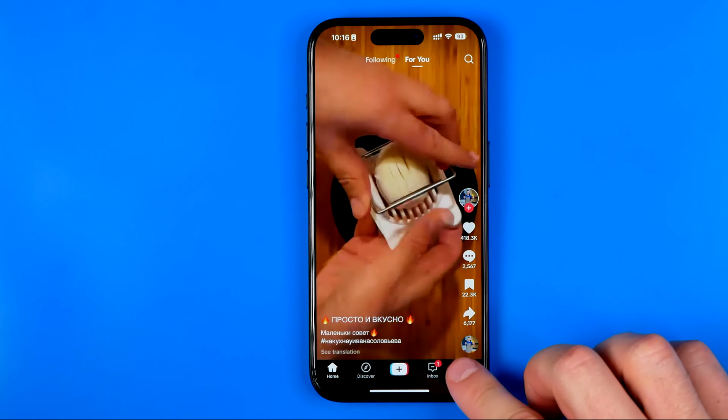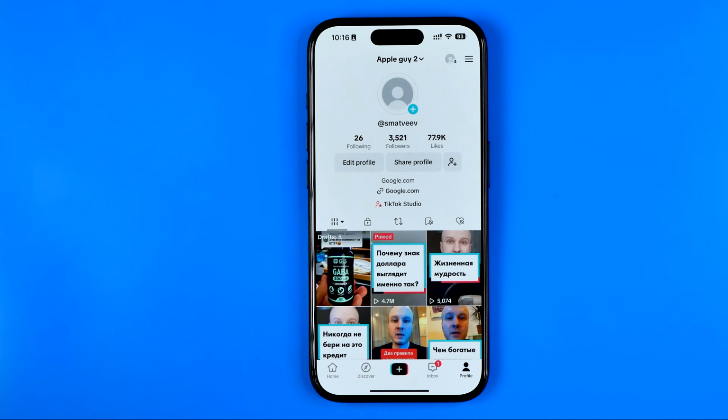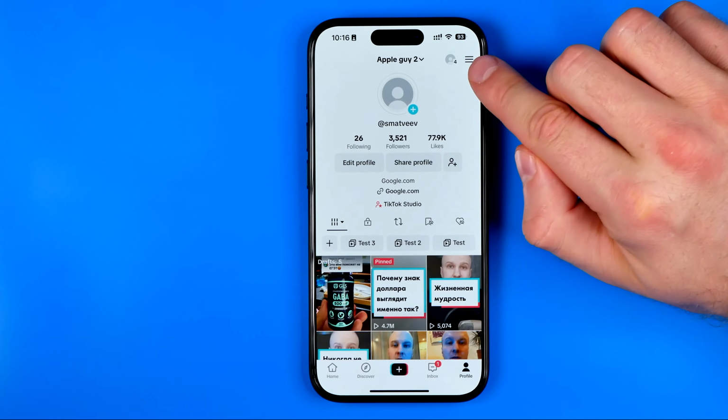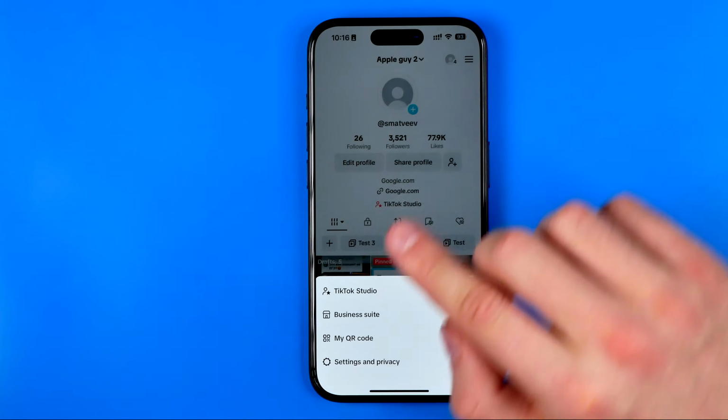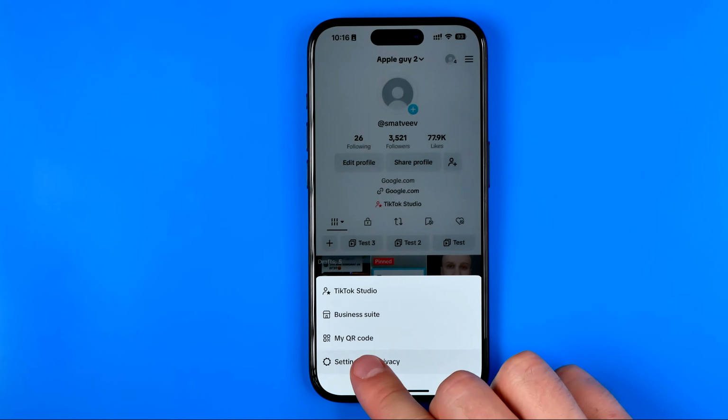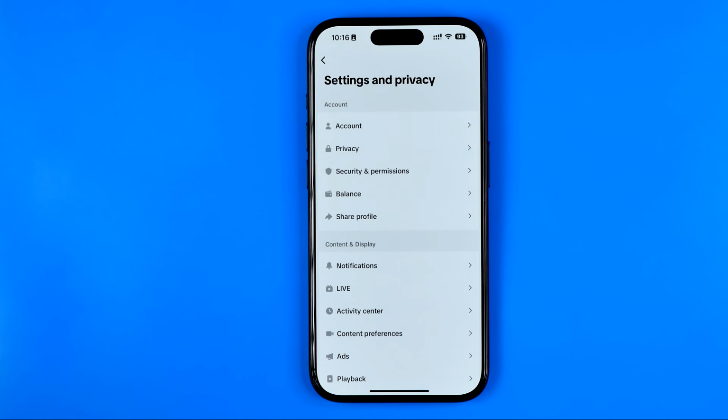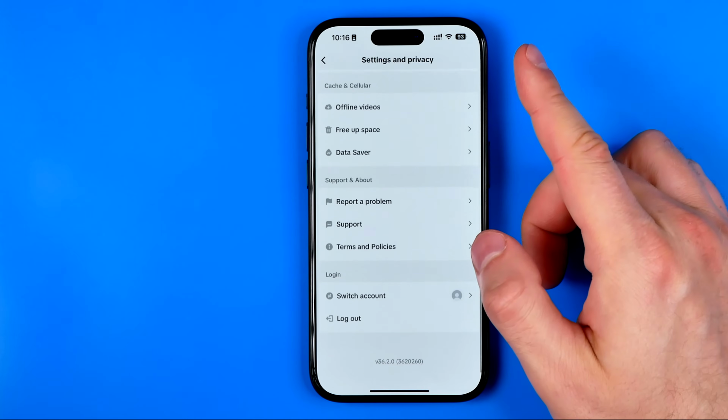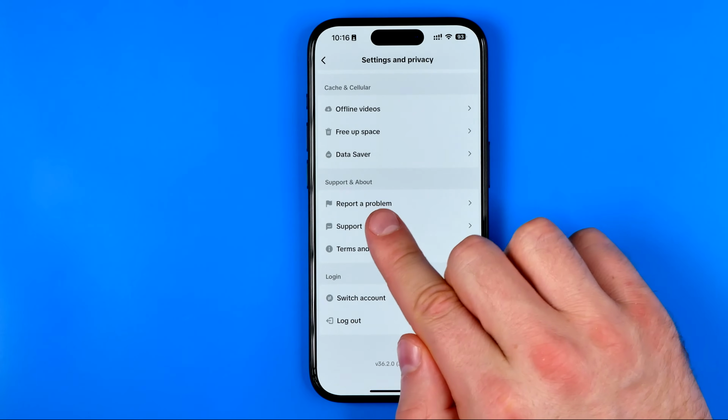After that, tap right here to go to your profile. Then hit right here at these three lines and select Settings and Privacy. Now guys, here we need to scroll down until we find Report a Problem.